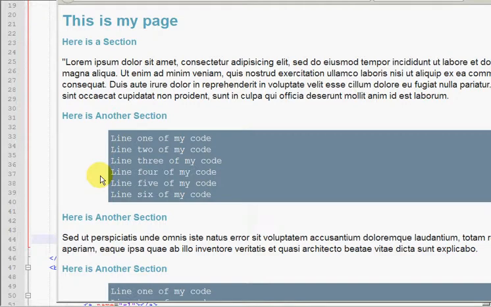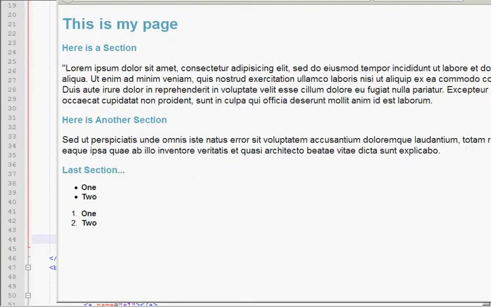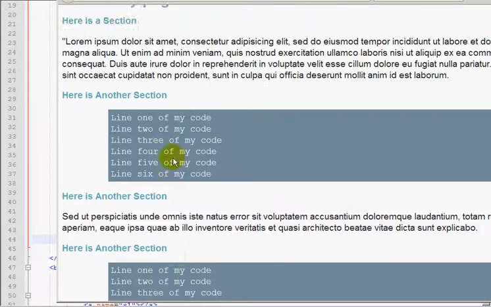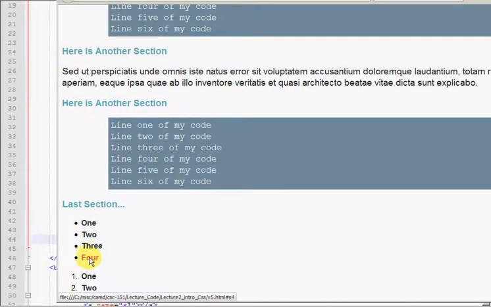So there it is. Here's my code. That's the little class that I added. You've got a little more line spacing here. So if you look, you can see the difference. There's a little bit more spacing in those lines. This stayed the same, so the links all stayed the same.